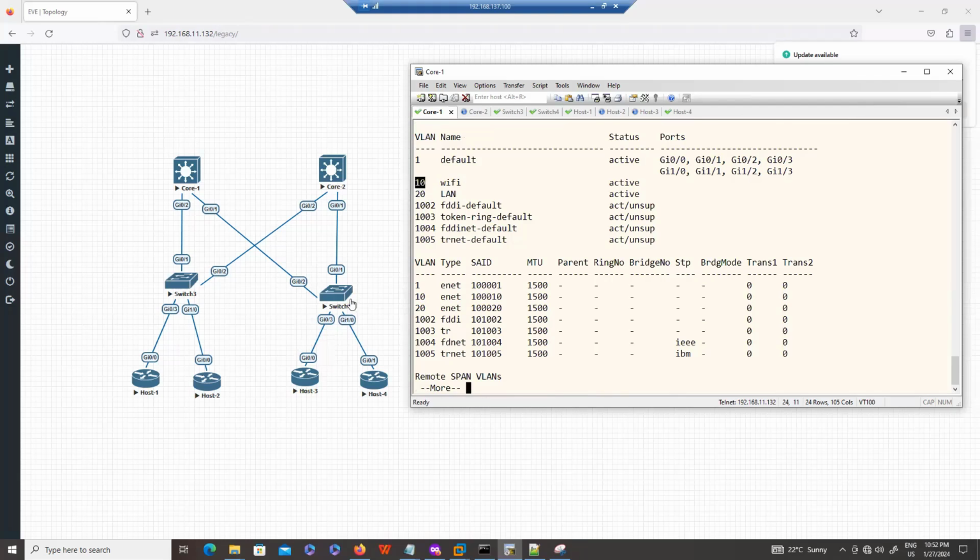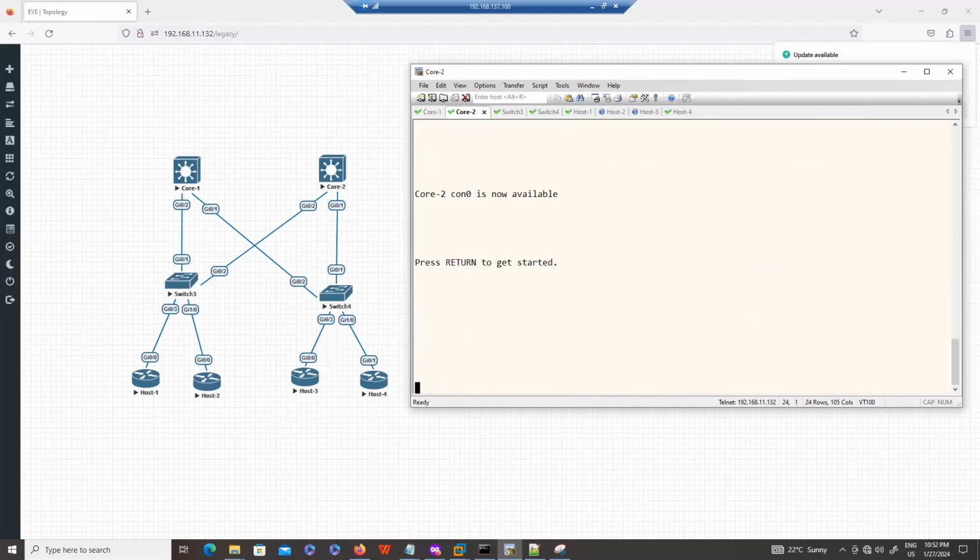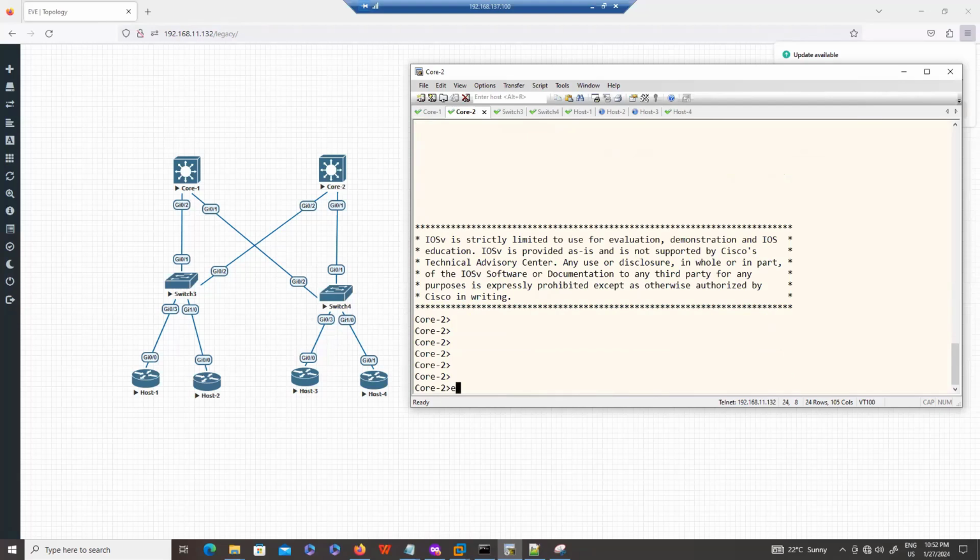That means I need to assign this port the VLAN tag. Normally this port might be going to your access point. We'll see that, but I'm just telling you the purpose. In the real world, the way you configure the VLAN names matters, because the name itself tells the purpose of the VLAN. Similarly, on core 2, I'm just creating VLAN 10 and 20.